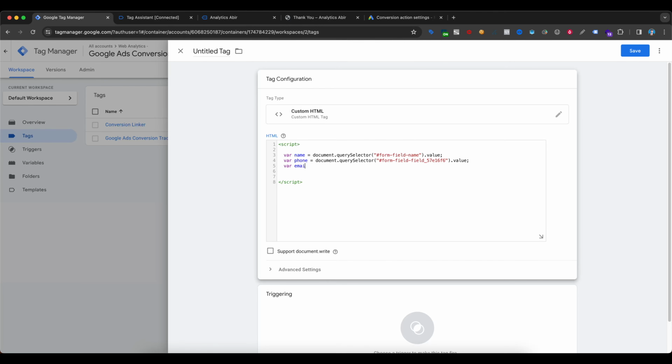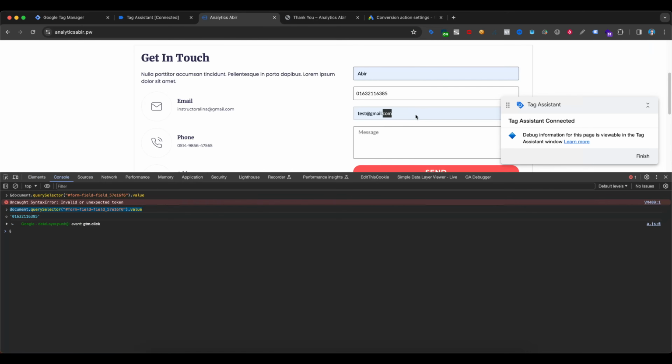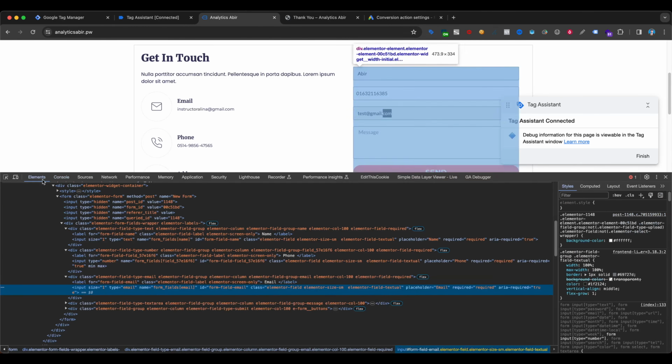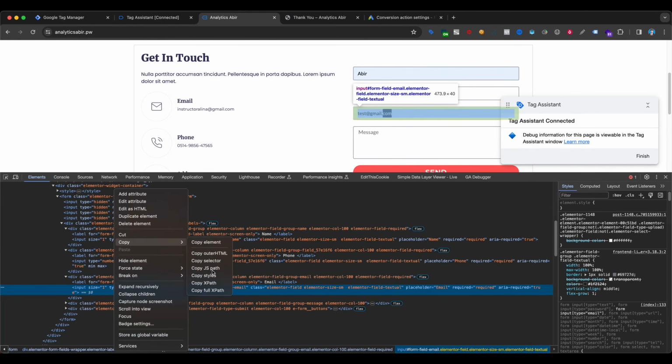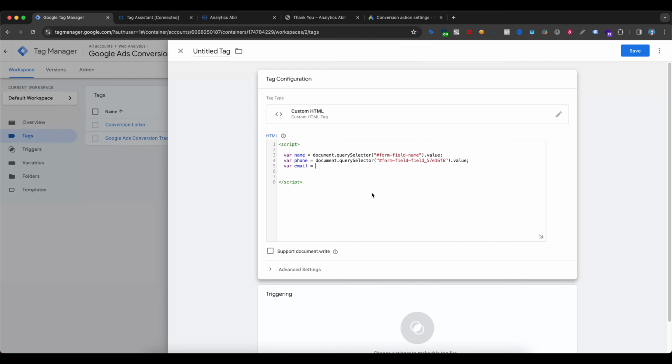Again for email, I copy the email JSpath code, I go to Tag Manager and close this. Here is our name, phone, and email.